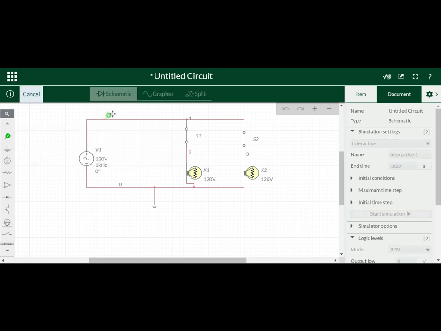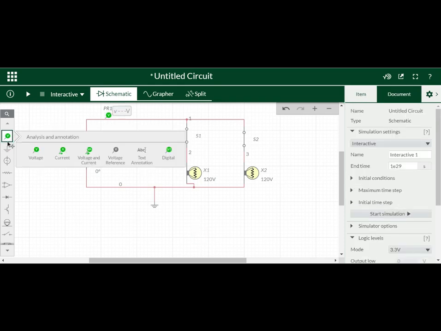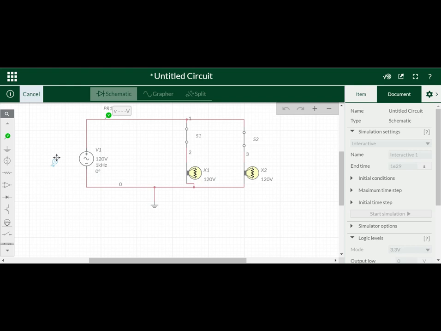So the load is connected. Now I have to connect the voltmeter and ammeter to verify the voltage in the circuit and the current flowing through the bulbs. Then the voltmeter probe and ammeter probes. The ammeter probe has to be connected like this. When it connects vertically, then only it is connected. Otherwise, it will not be connected.